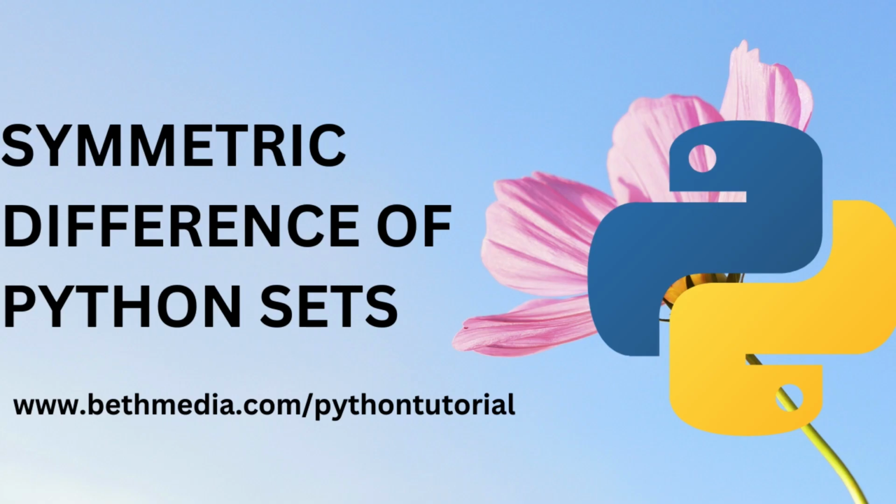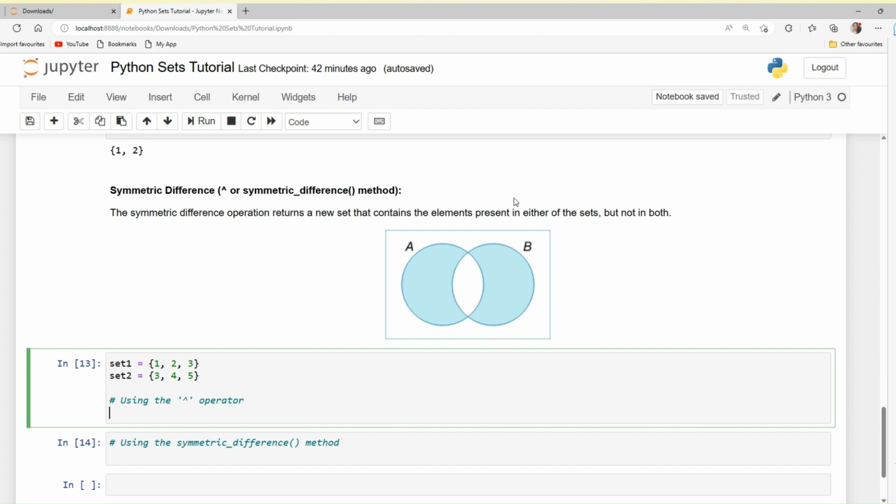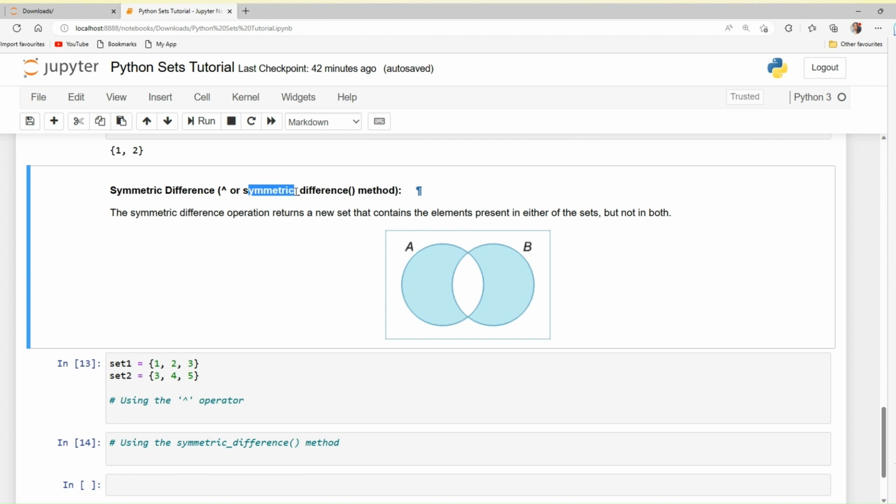So the next set operation that we're looking at is the symmetric difference method. Symmetric difference is where you're trying to return a new set that contains elements that are present in either of the sets but not in both. So elements that belong to just A and to just B. So not the elements that they both share in common. And there are two methods of doing this. We can use this symbol or use the symmetric difference method to get that.